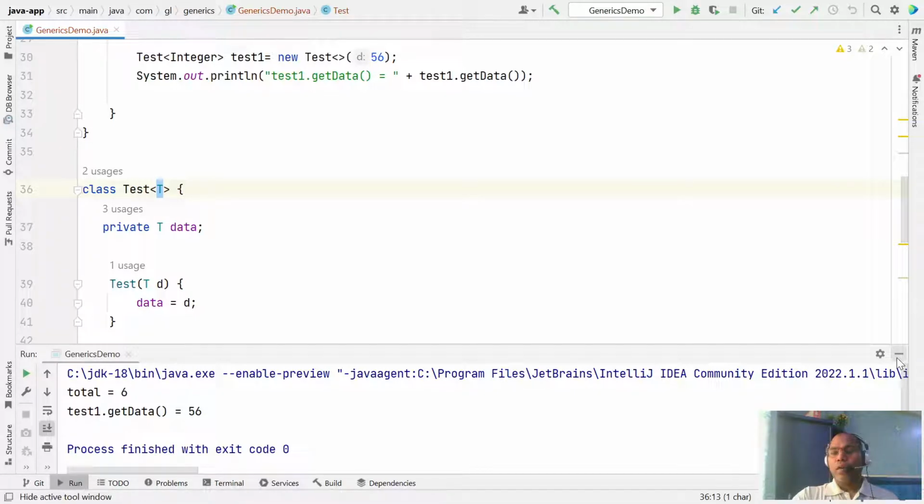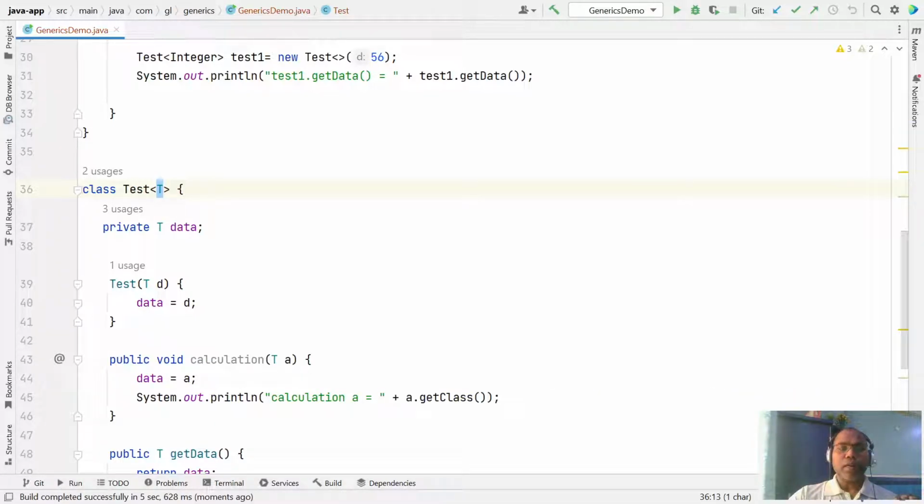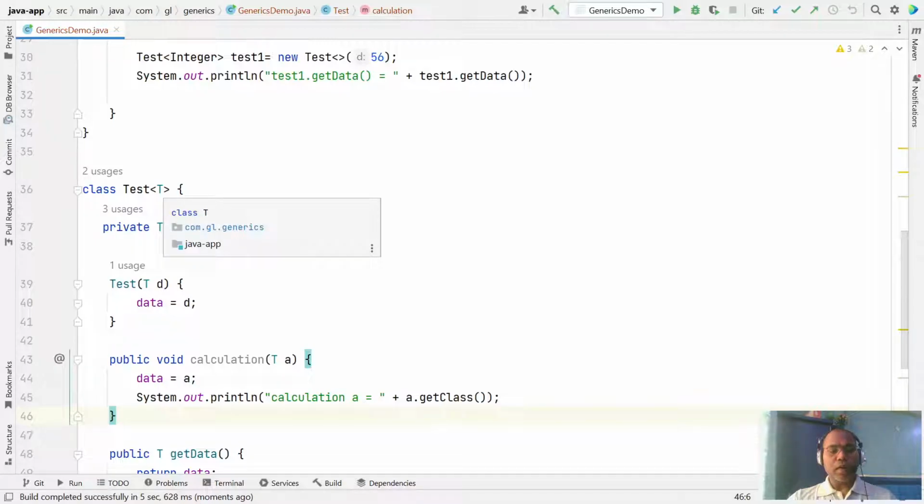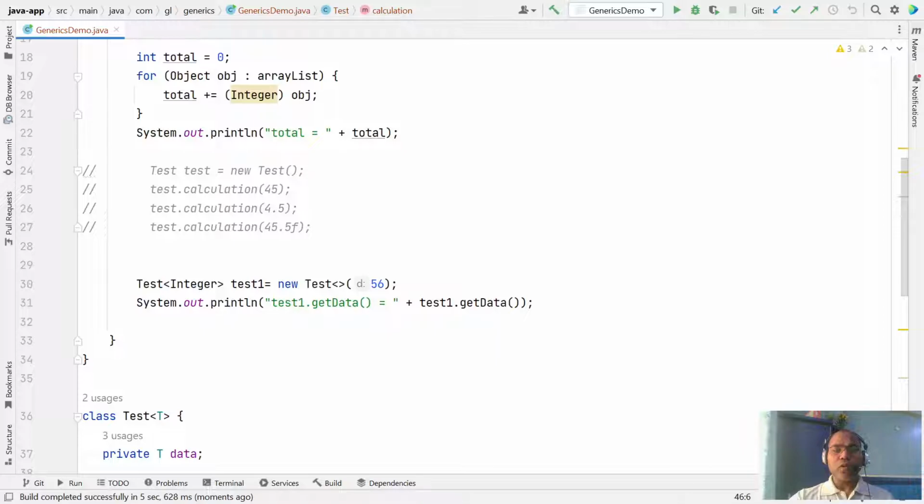Please note the syntax: class name, then angle brackets, and write the T. T is the data type, but which data type? Here you cannot say. This T is also known as a type parameter, meaning your class has a type parameter. And whenever someone is going to use this Test class, you can specify that the T type is Integer. This is known as a type argument.